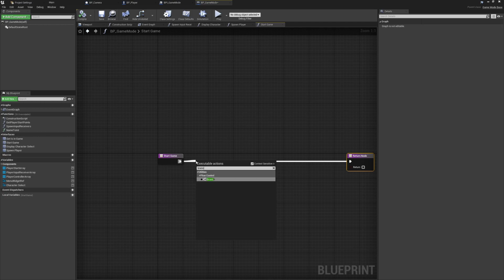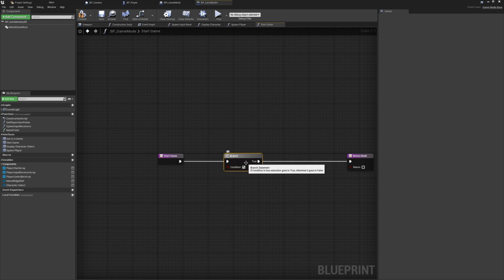So I'm going to do a branch check here, and I want to check that the number of players that have spawned into the world are more than or equal to 2. We're not currently tracking the players. I can see here we've got the start array and the controller array.